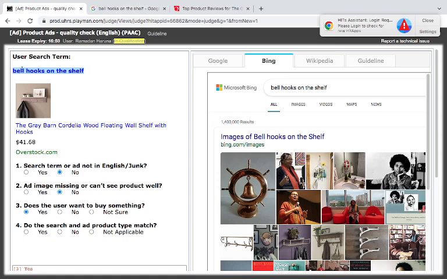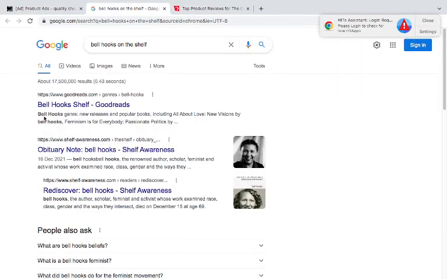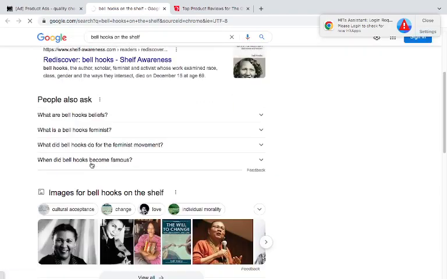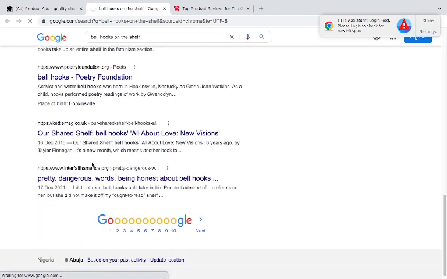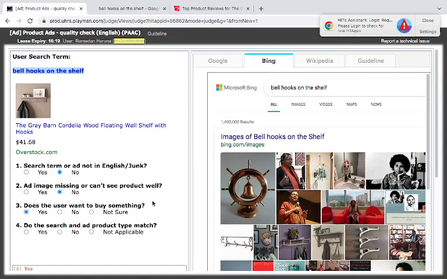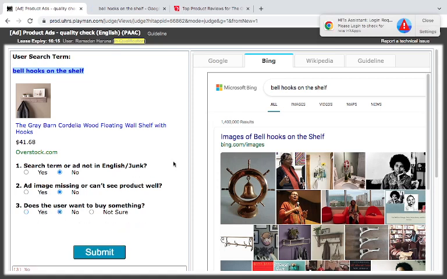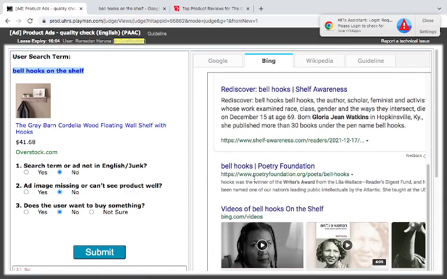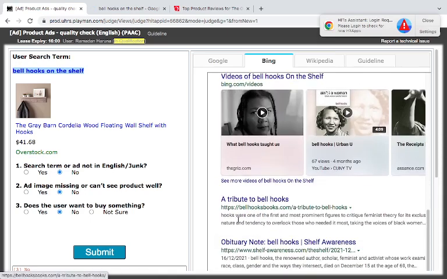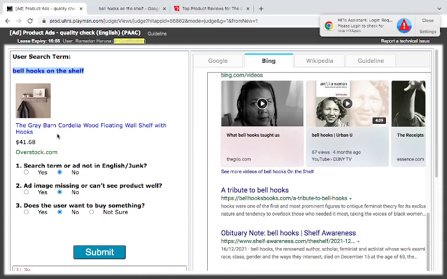Mind you, there is something: bell hooks, new release. Being honest about bell hooks, if I'm to go for it, I'll choose this one because it's more of information. This is informational. All we are getting here is about a poet's foundation, bell hooks. Maybe it's the name of a person, I don't know. It's giving us results in Nigeria. We don't use this kind of name here, for bell hooks books. And this one is not a book. This is an actual product.